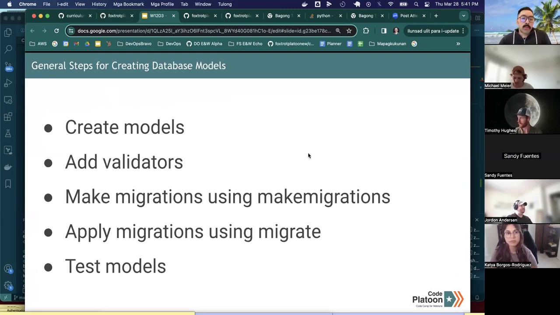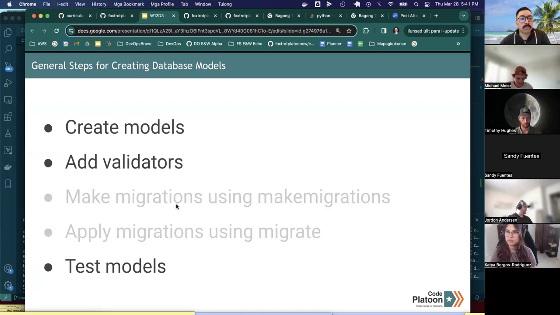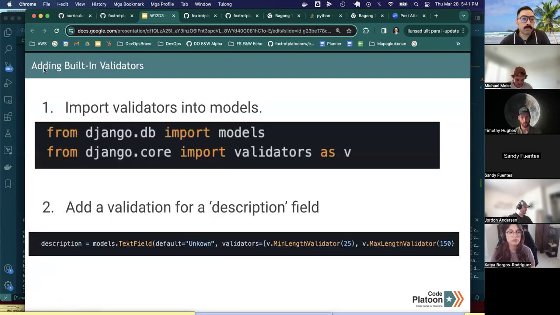The general steps for creating database models is basically you create your models, you add validators, and then you make migrations. You then apply migrations, and then you test, and you rinse and repeat whenever you need to add new models or make major changes to your existing ones. We're not going to be going over make migrations today. I believe Chad will have that covered this Saturday. Today, we're only concerned about validators and test models.